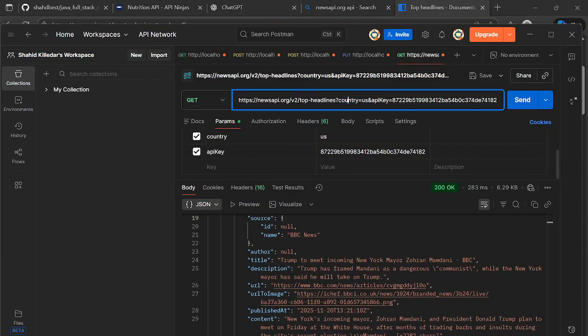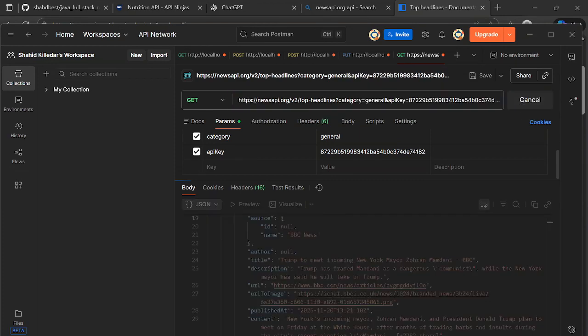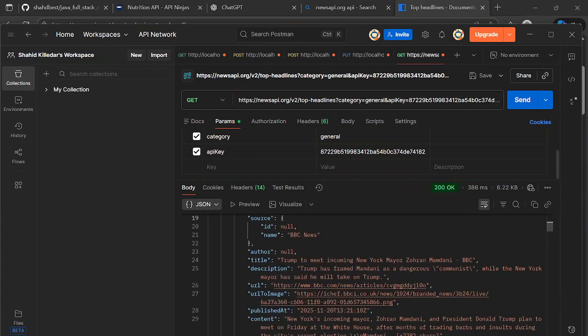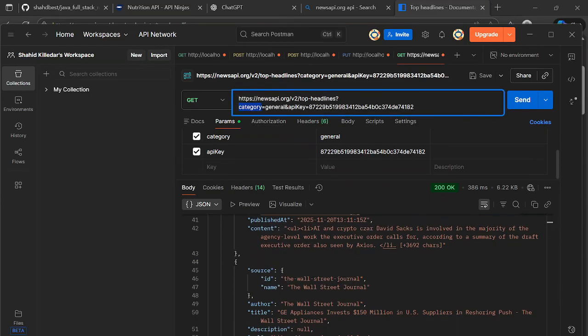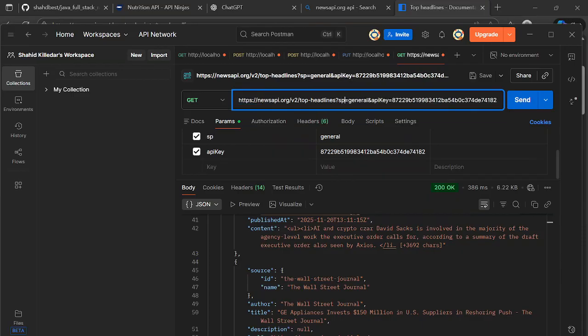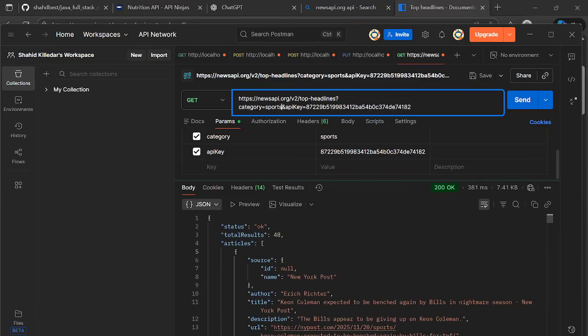This is the parameter that can be passed: category, general category. Let's search for the news here. It is giving me the news for the general category. Or if I want to get the sports category or any type of news, I can get it. Sorry, category is equal to sports. I can get the news based on that.